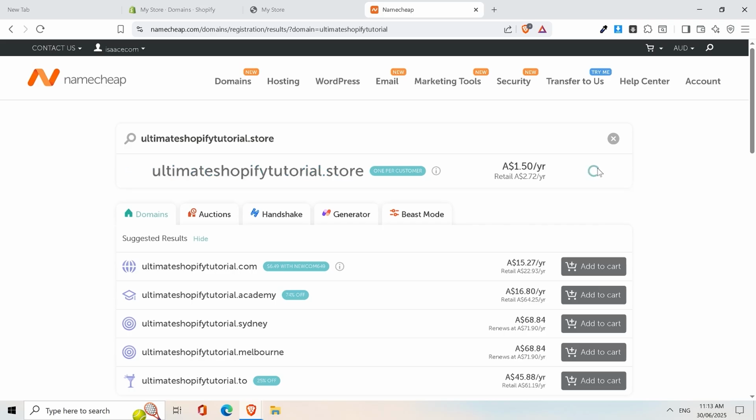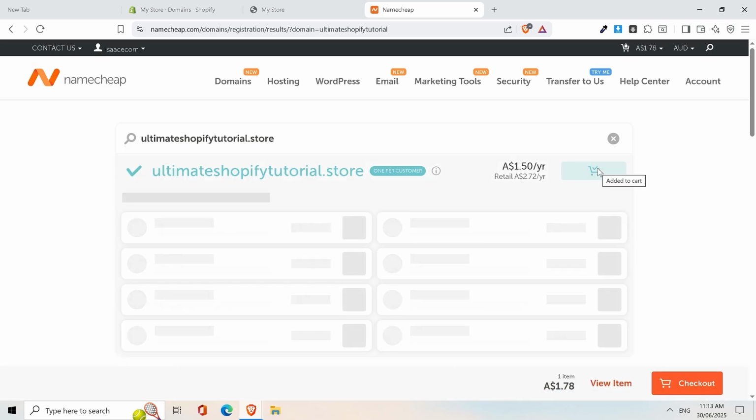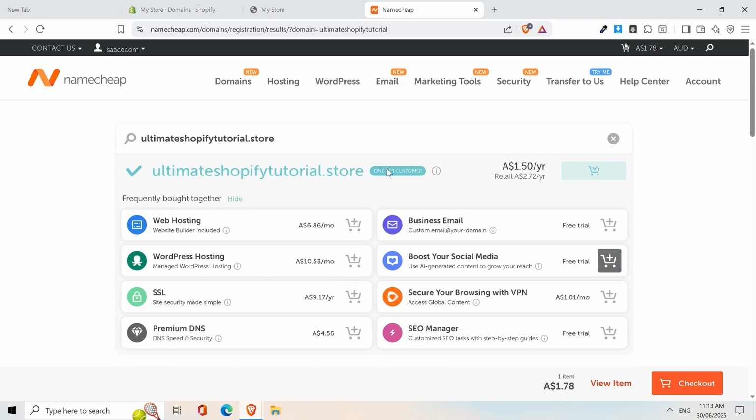Okay, so you're going to hit add to cart. Okay, now all this, do not worry about it. It's pointless because you're signing up with Shopify, so you do not need to worry about all these upsells that they're trying to give you. So just hit checkout.